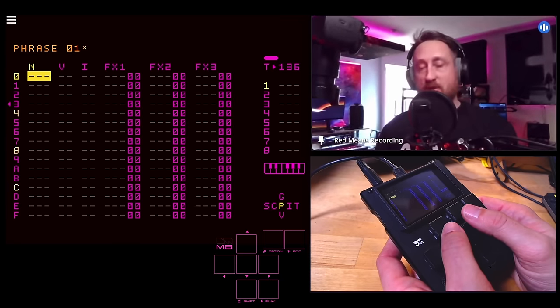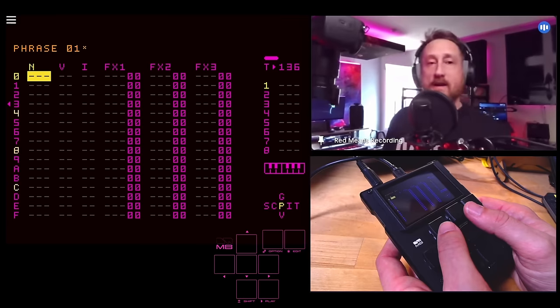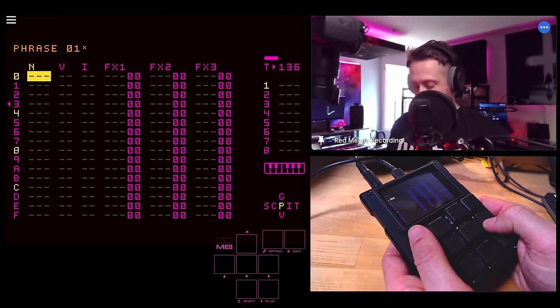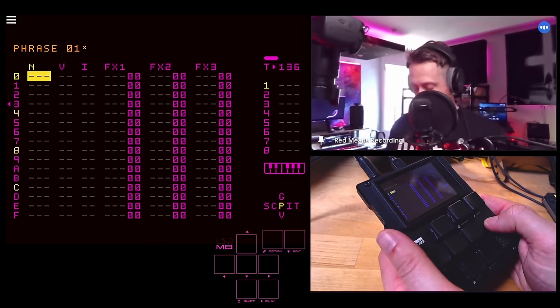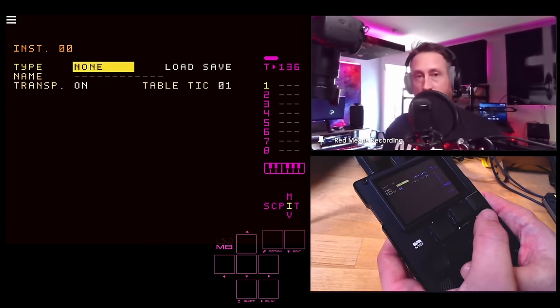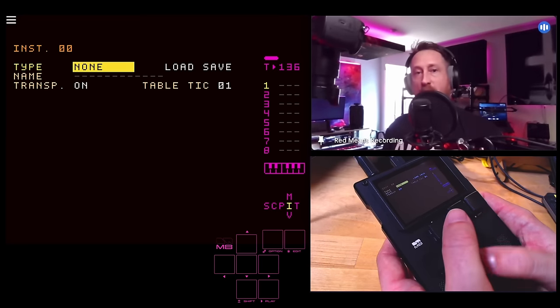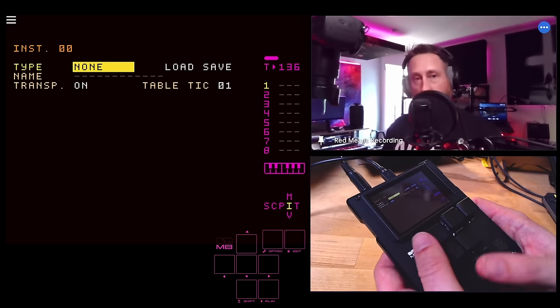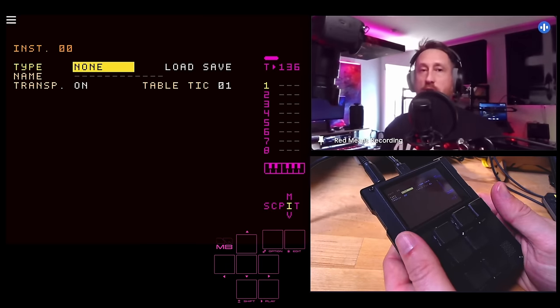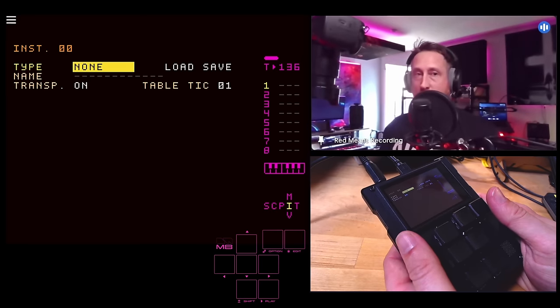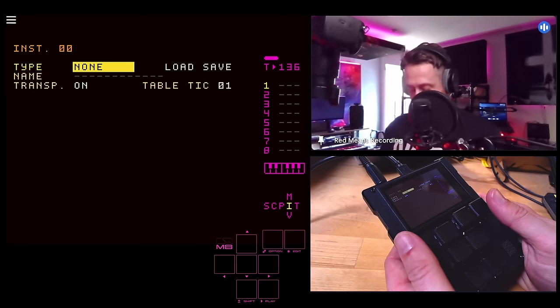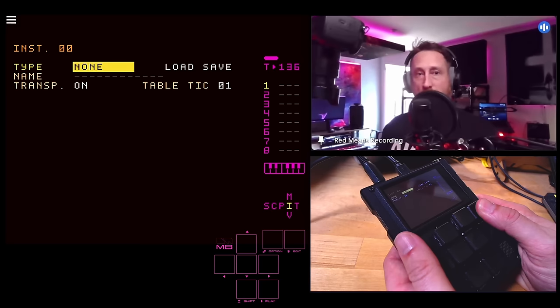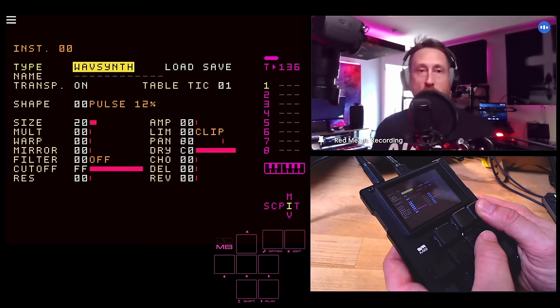So we have to make an instrument before we can hear anything. Go ahead and hit shift right arrow. We move to the instrument screen. We have some cool instruments to choose from. With the type none selected, if you hold down edit to edit a parameter, we can use the right arrow to move through them.